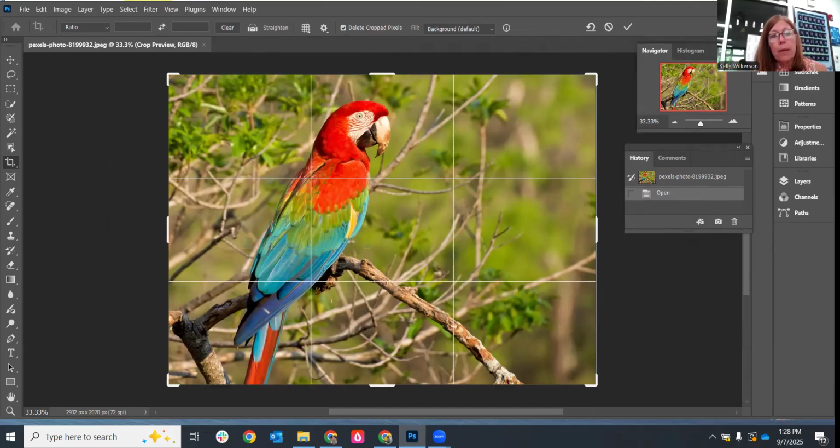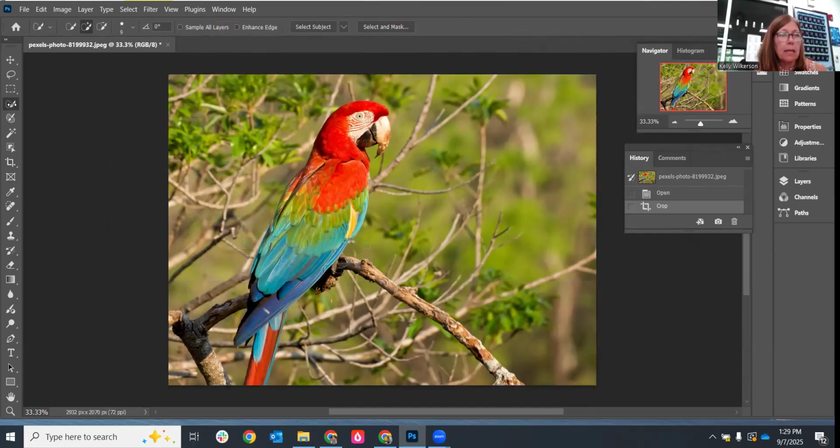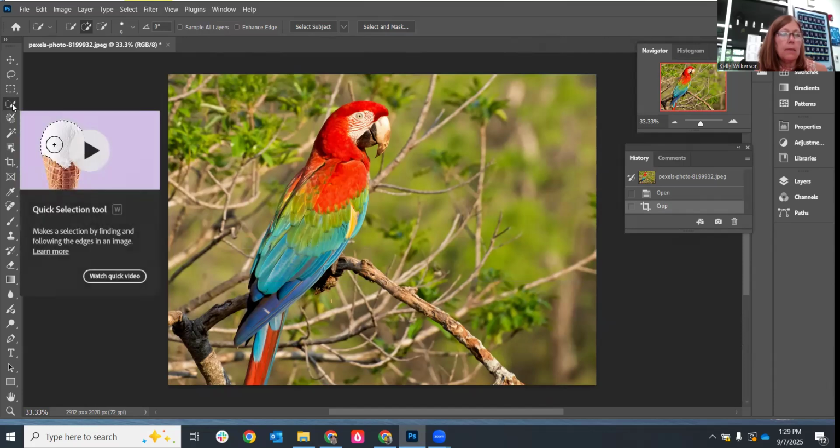Okay, so here is my photo, just a simple one here. And the first thing I want to do is find my tool that is the quick selection tool. I'm going to click on this, and I should be able to see that this is my quick selection tool. If I hold down for a while, then the name of the tool pops up.